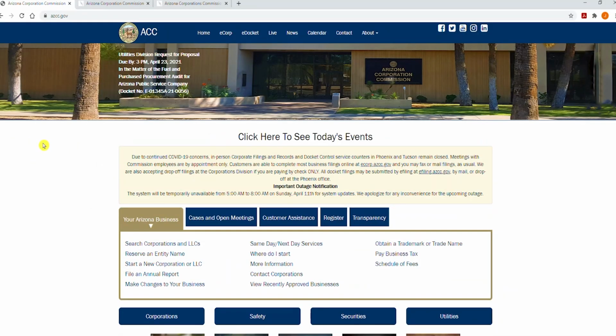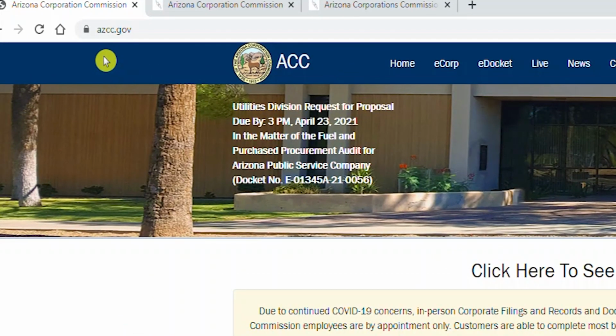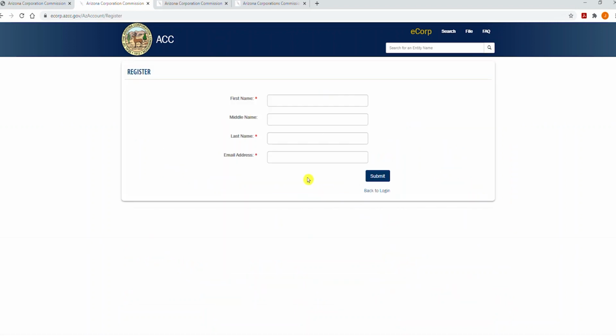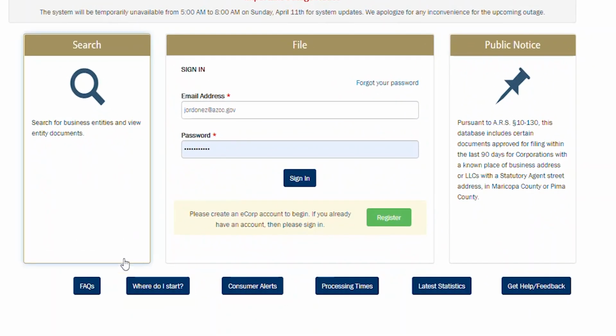Okay, let's talk about how to get to eCorp. From the Arizona Corporation Commission's main website, which is azcc.gov, you simply need to click the link that says eCorp. If you haven't registered for an account, first register by entering the required fields and create your account. But before we log in, let's take a look at some of these important buttons at the bottom.